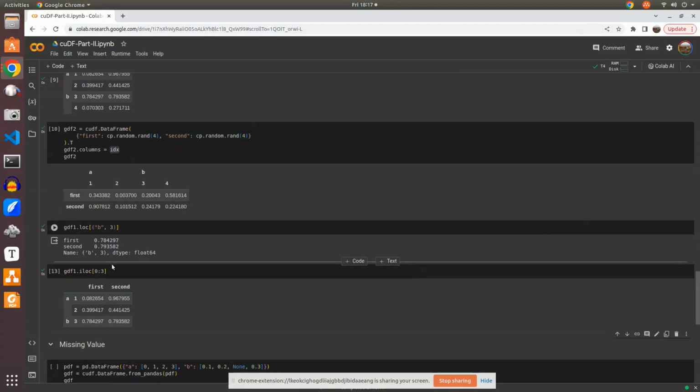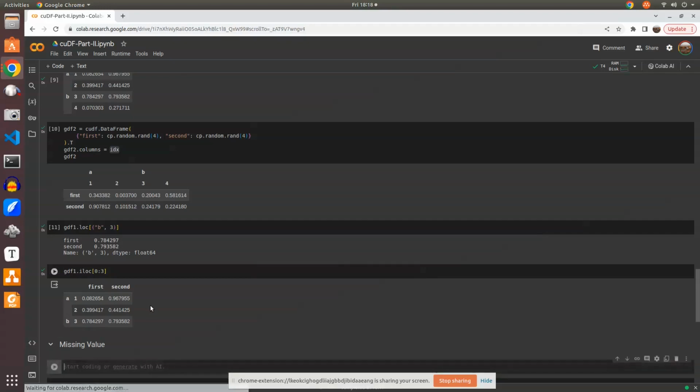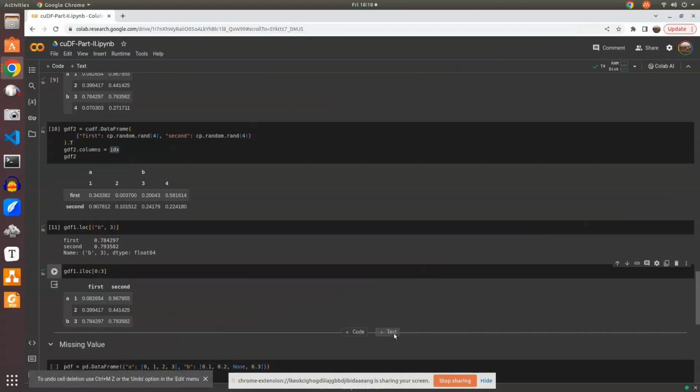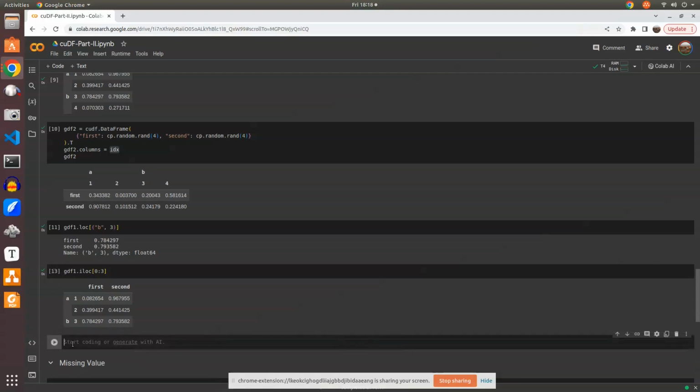Okay, so this is for gdf1. Similarly, we can also, let me go back to this one here. I'll just add a code here and we'll do the same thing with gdf2 as well, where we'll be fetching values based on the index first. Let's look at what it gives, if it works or not in the first place.